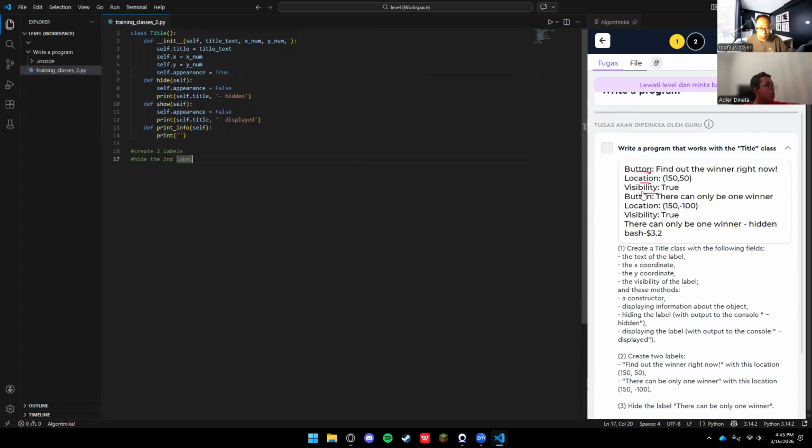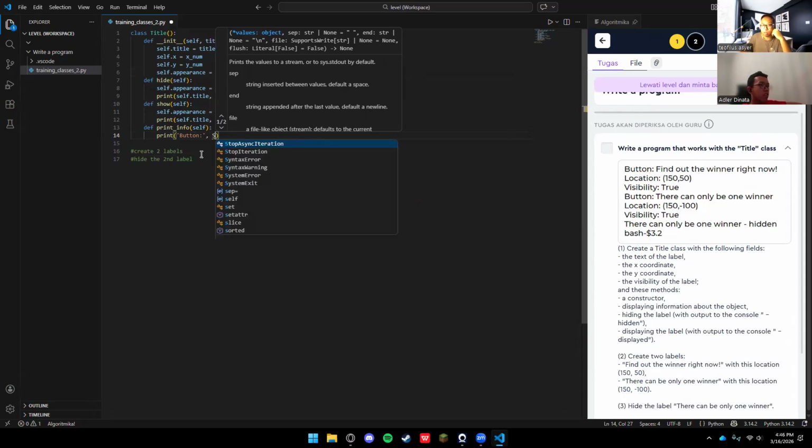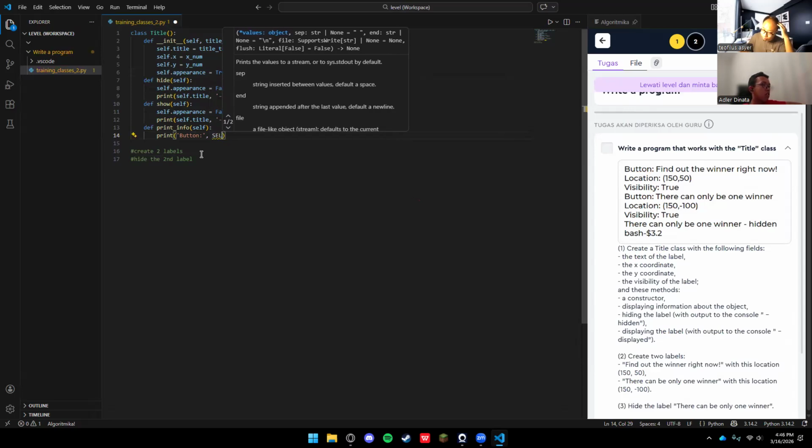Oh, wait. Print, yeah, button first. Okay, and then after the quotation, make a comma. No, using colon. Don't forget after button. Okay, and then comma. Now you can actually show this the title, self dot title. Don't make it caps lock.